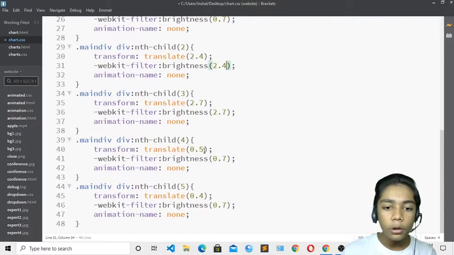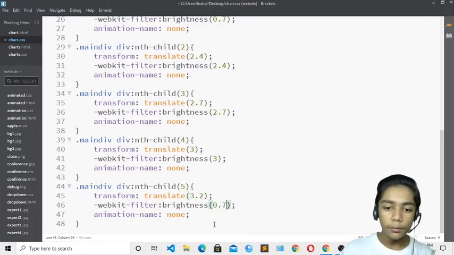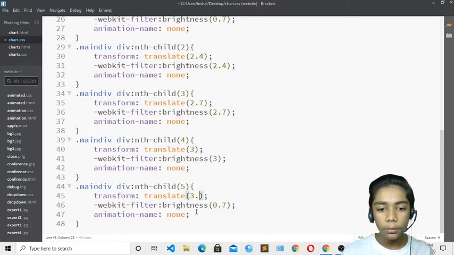And now over here I will just change it to 3, and now over here 3 also, and now over here it should be 3.2, and over here also 3.2. Okay, so you have to press Control Z. So it should be undo now. So over here Control Z.